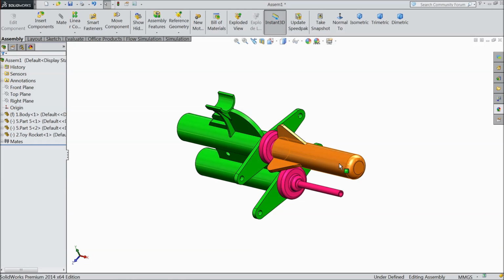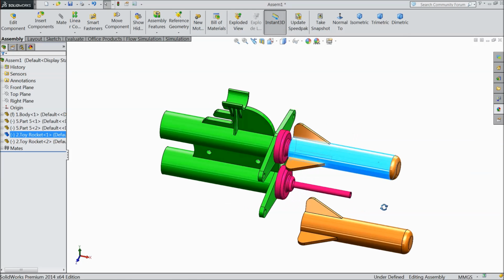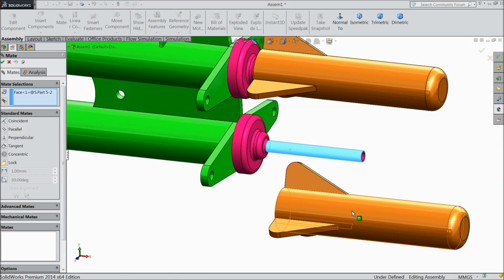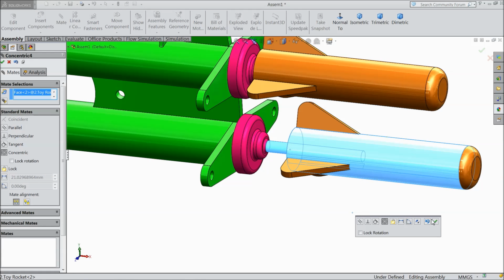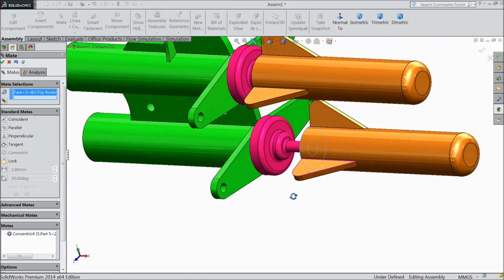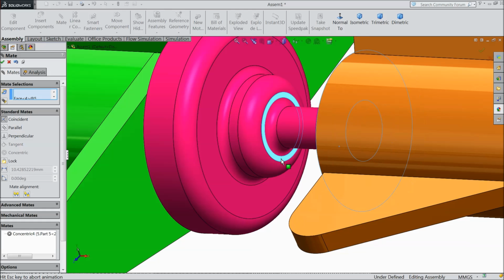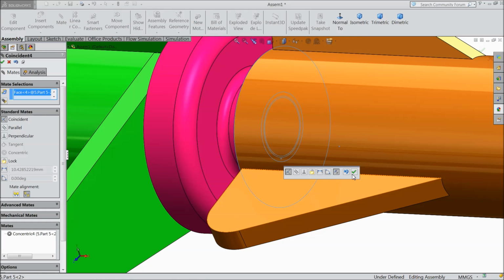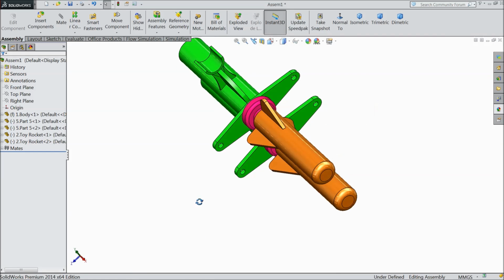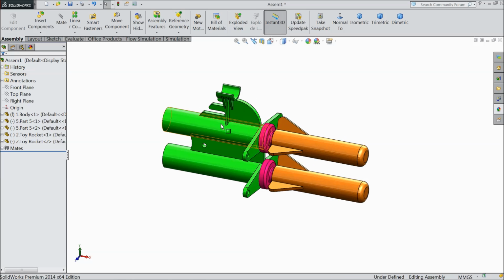Now just press Ctrl key and select this part and drag and copy. Again make the same relation, mate, coincident. Okay. The back surface and this face, coincident. Now see the front is ready. Rocket we fix with body.